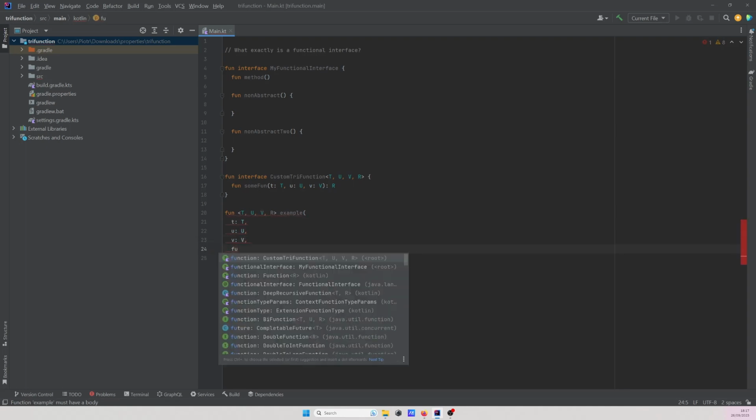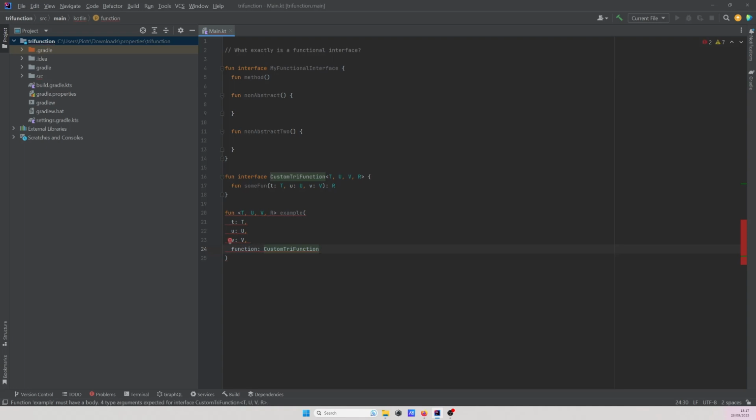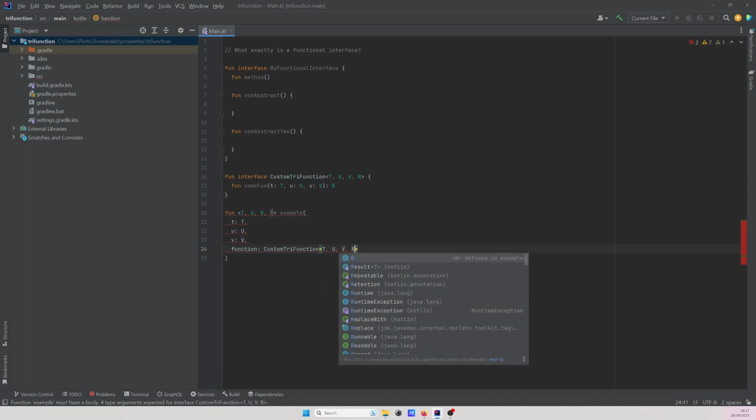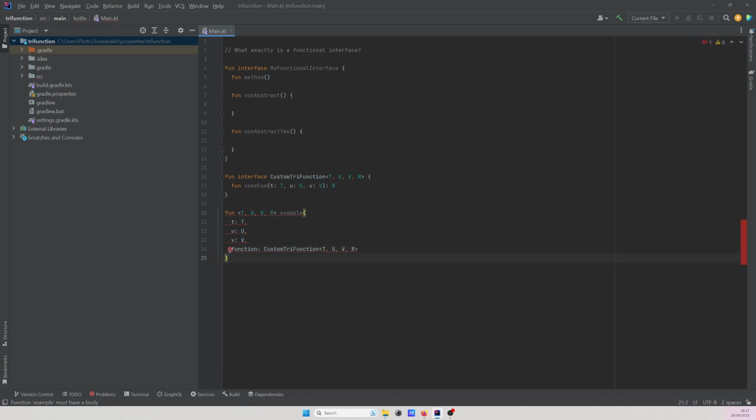So I'll call it function, custom TriFunction, and we'll specify V, R right here as well. As a result, I would like to return R as well. And here we go. What I would like this function to do is to simply return the result of the function that will pass.